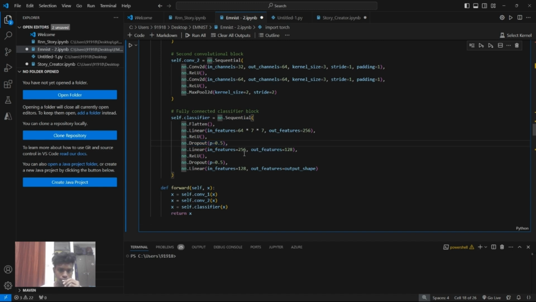And the 256 we are again converting into 128, and we are applying again the activation layer, and we are reducing 50 percent, as we need to have only the important features. We are doing it again, and here the output feature is 128, and at last it is getting converted into our output shape, which is 10.